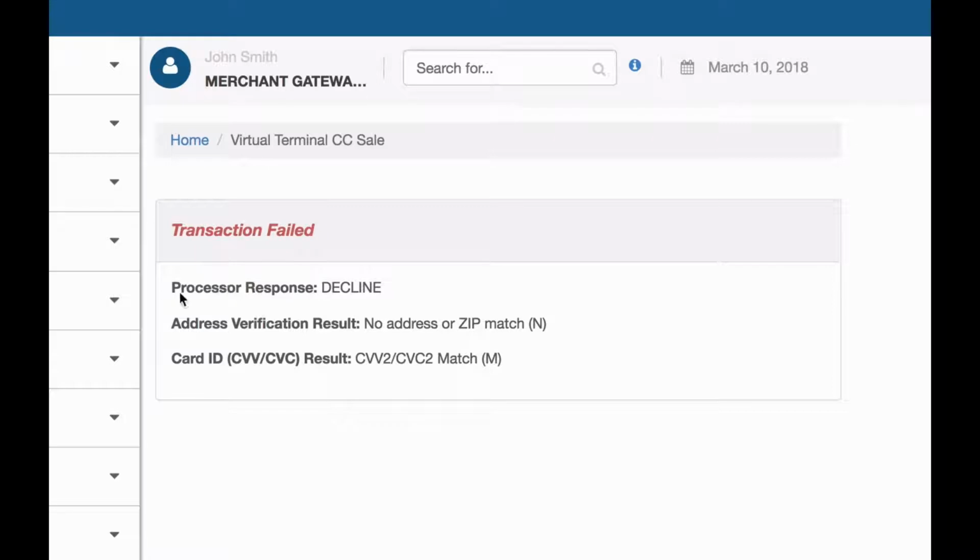The processor response is what we received from your credit card processor. This is usually a message from the card issuing bank. In this case, it's a generic decline message. We don't know why it was declined, that's just what was returned.